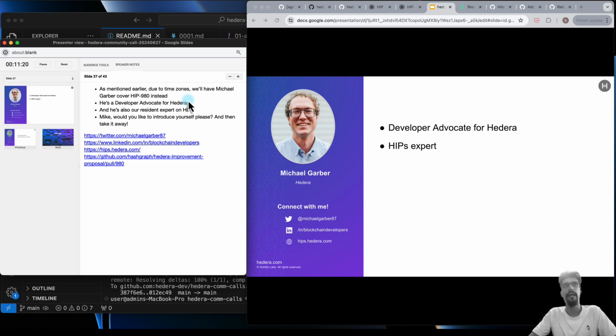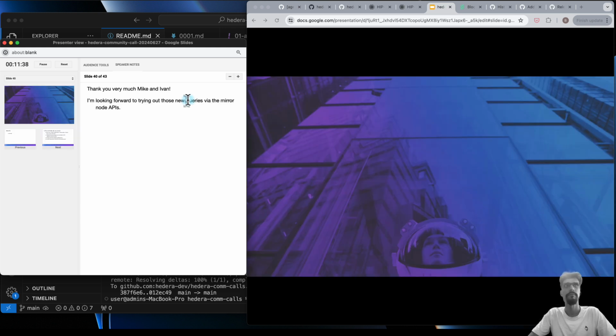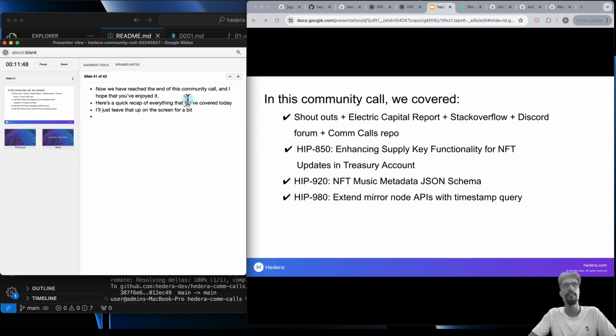He's a developer advocate for Hedera, and he's also our resident expert on HIPs. Mike, would you like to introduce yourself, please, and then take it away? So Mike presents Ivan's slides. Thank you very much, Mike and Ivan, asynchronously. I'm looking forward to trying out these new queries via the mirror node APIs.